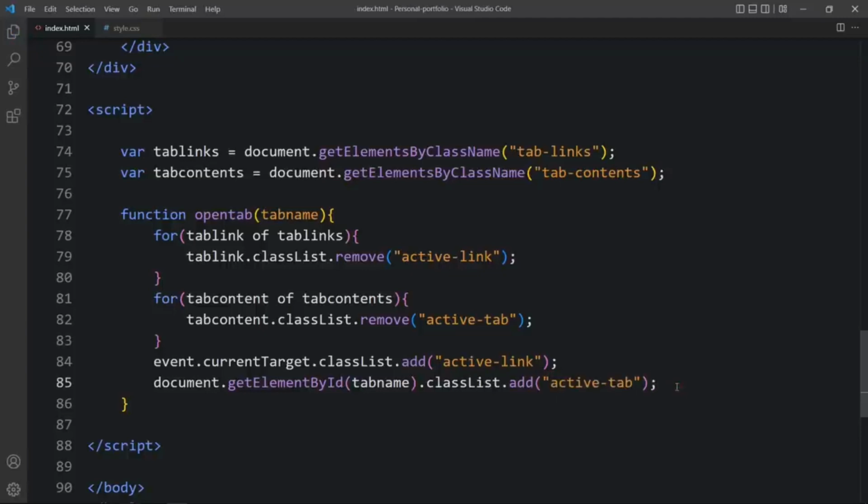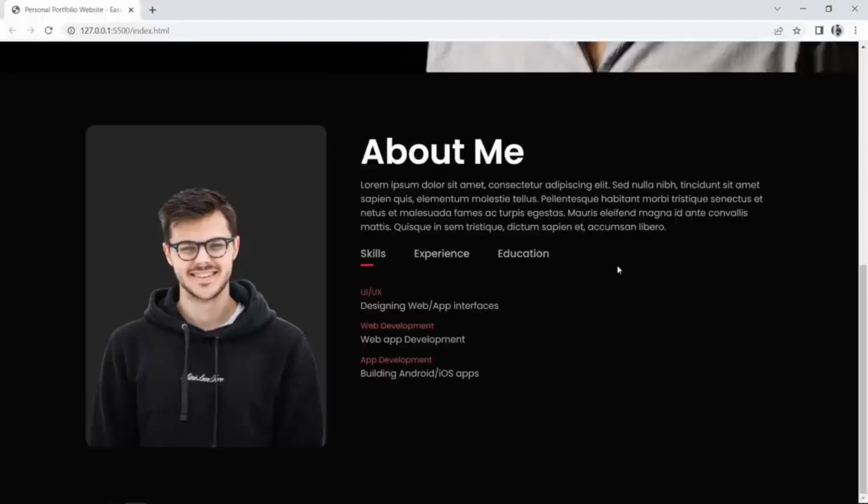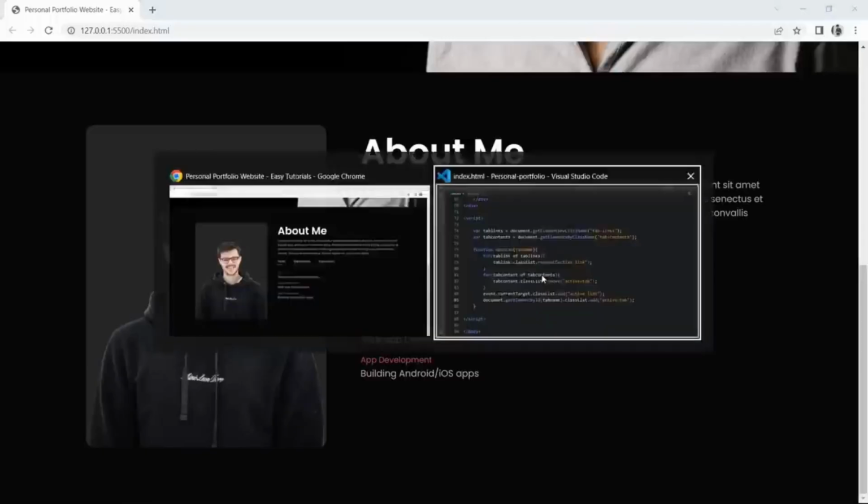That's it. Now again refresh the website. You can see if I click on experience, it is displaying the experience here, and if I click on education, it is displaying the education content here. Now we have completed the about section of our personal portfolio website. Next, we will design the services section. So let's come back to the HTML file.